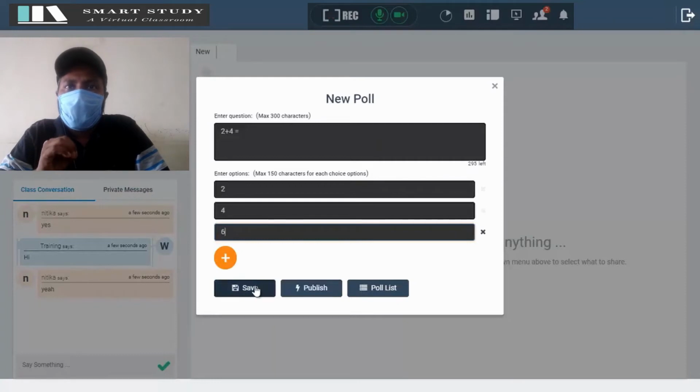Once it is done, you can create these options and click on the save button. When you save it, it will be saved for you to use later in the session. But if you wish to publish it instantly, just click on the publish button and that will publish this question to your students and they can respond according to their best knowledge. At any time, if you would like to end it, simply click on the X button and that will end the poll for you.